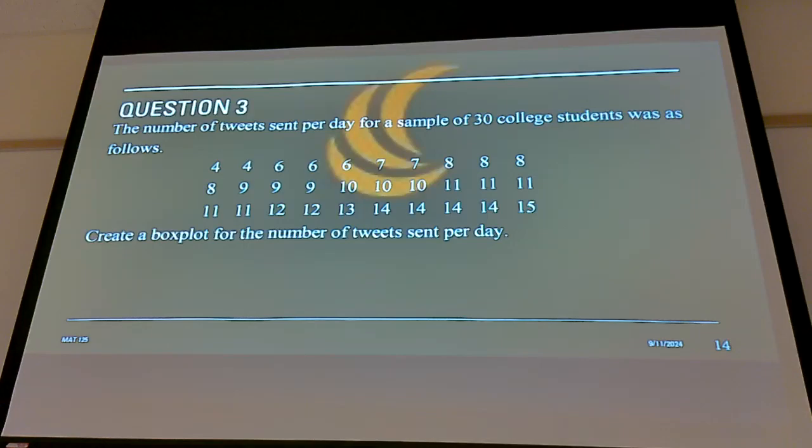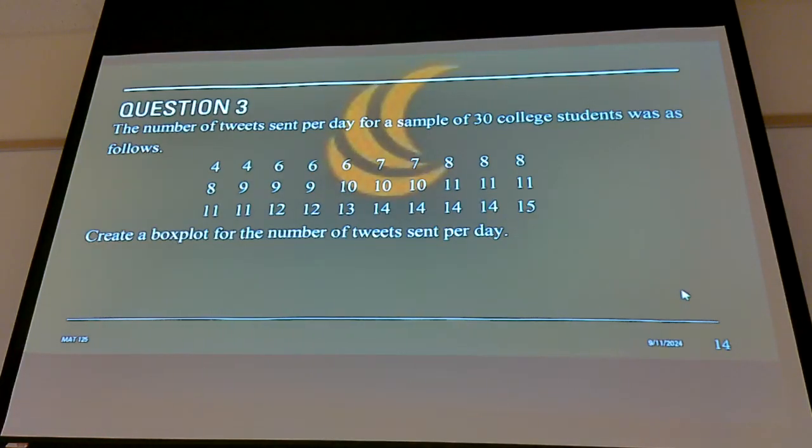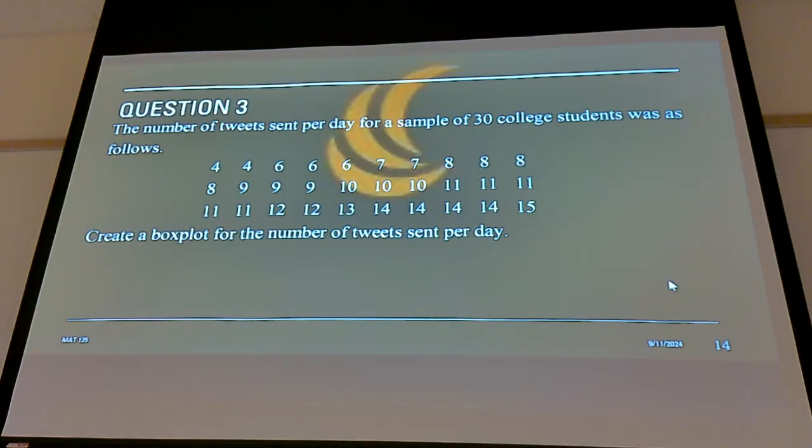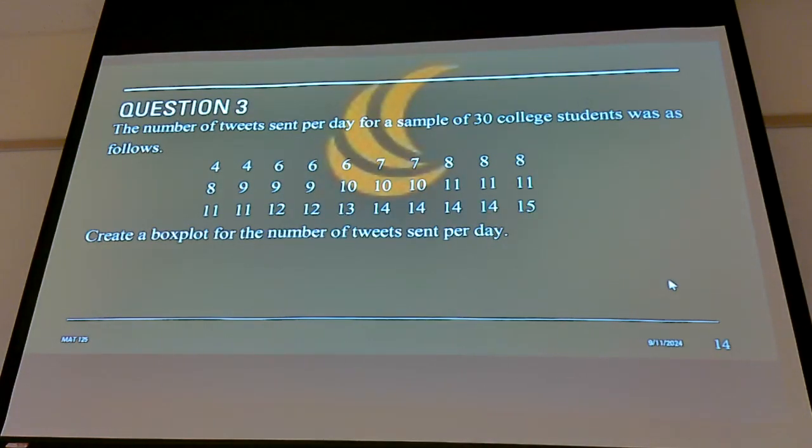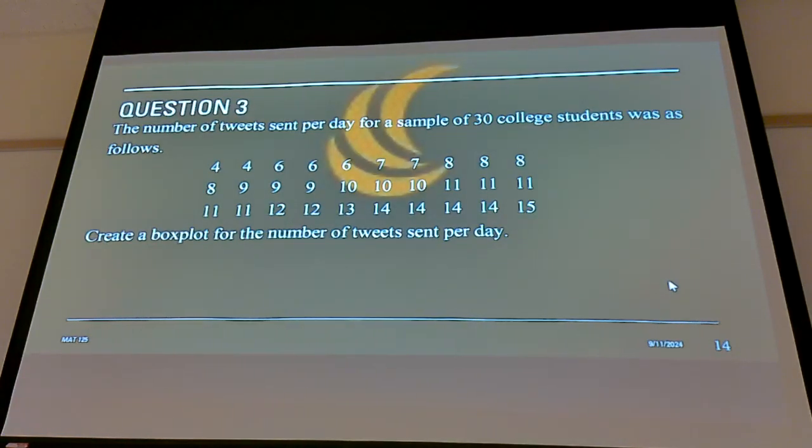So, number of tweets sent per day for a sample of 30 college students was given as follows. Construct a box plot. Now, chances are for the test, if I give you a data set this large, it is going to be ordered for you. I'm not going to unorder it. Smaller data set, I might have it unordered, and you'd have to order it. This one's already ordered for us.